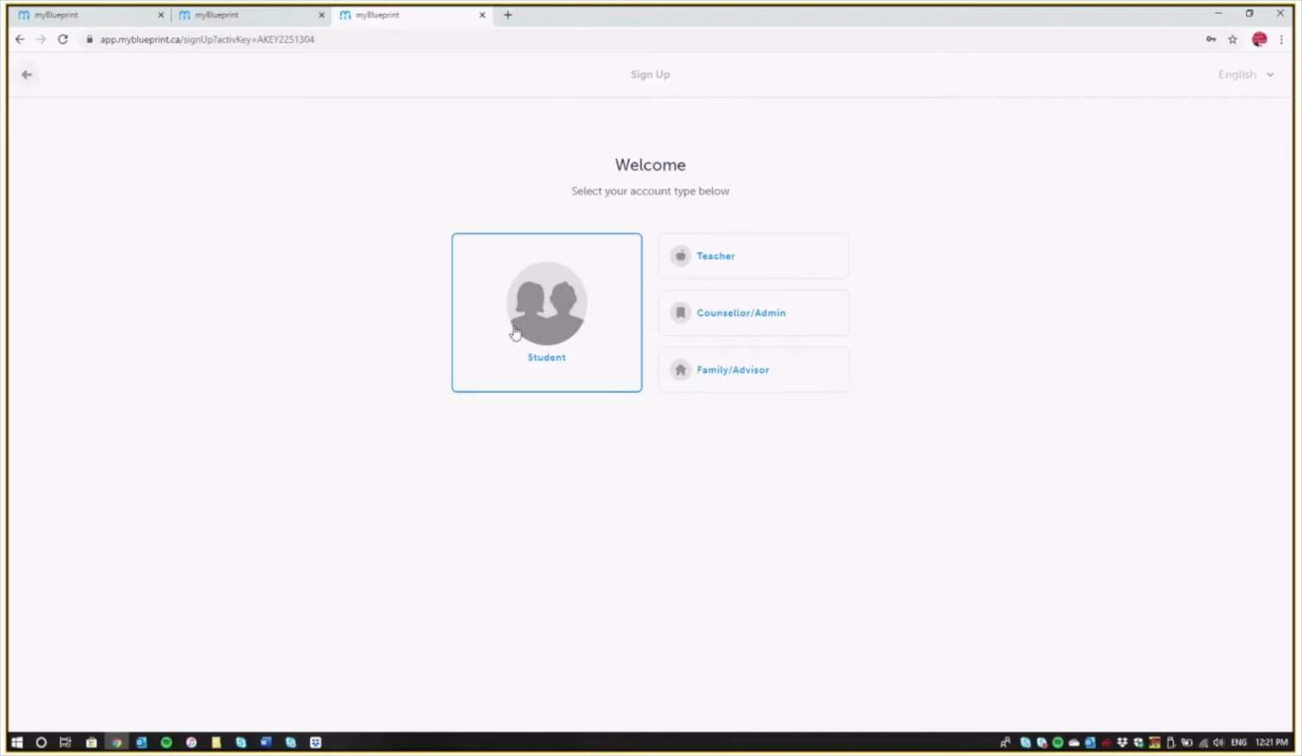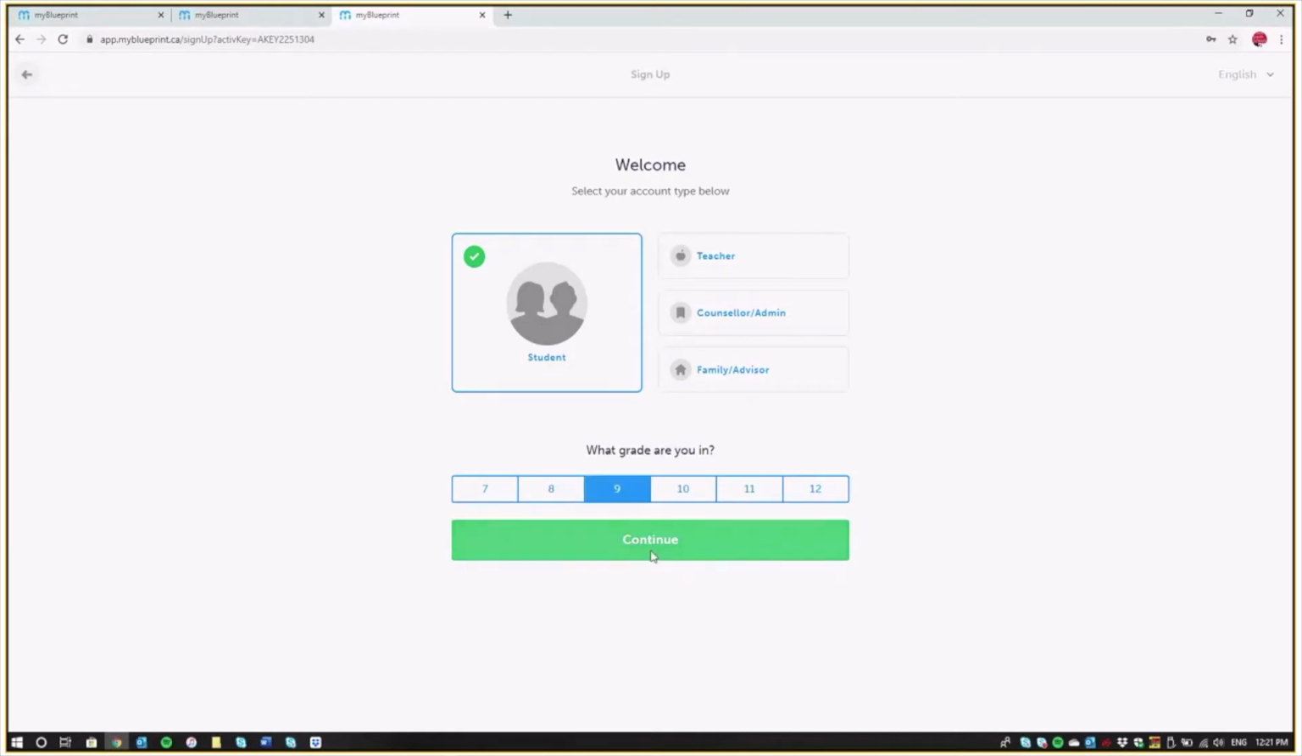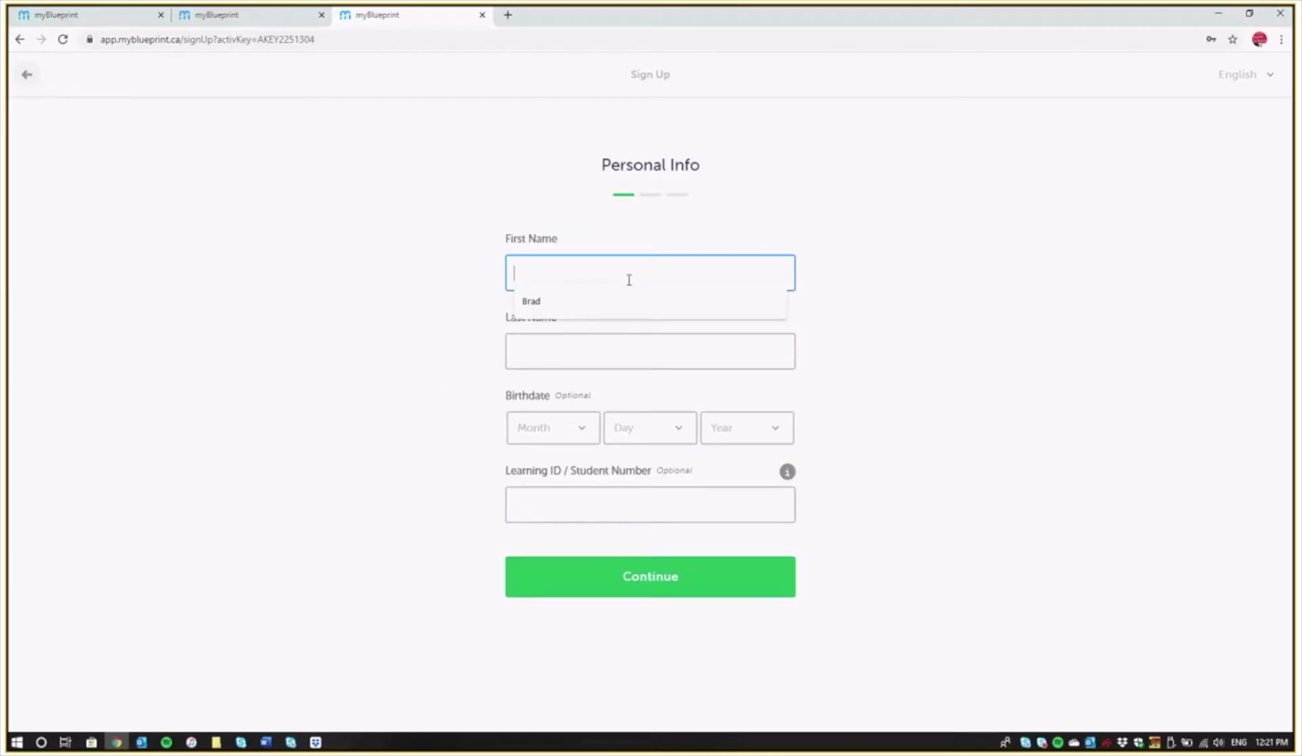A menu pops up here: teacher, counselor, family, but you are a student, and we're going to say that we're in grade 9. And right here, we're going to be able to put in our credentials. So first name, last name, we're going to choose a month. I'm going to say February 2nd, 2009. And down here, you're going to notice that it wants a learning ID or student number. Please don't worry about that. It's not going to affect the program or anything like that. So please leave that blank, and you can just head on to continue.